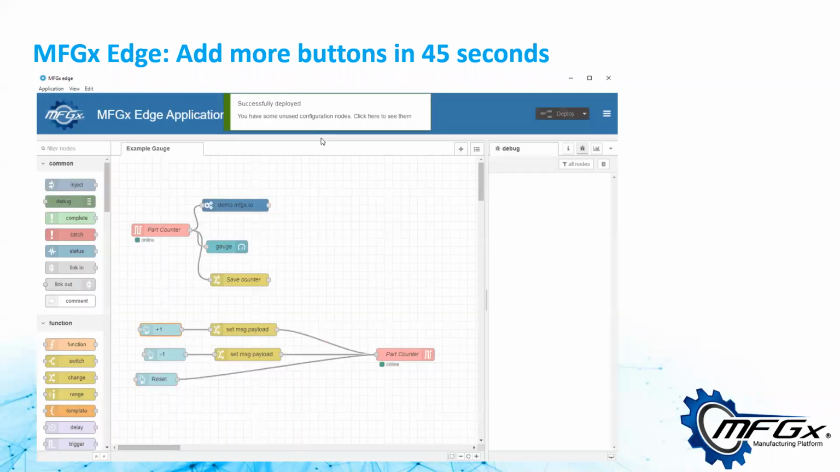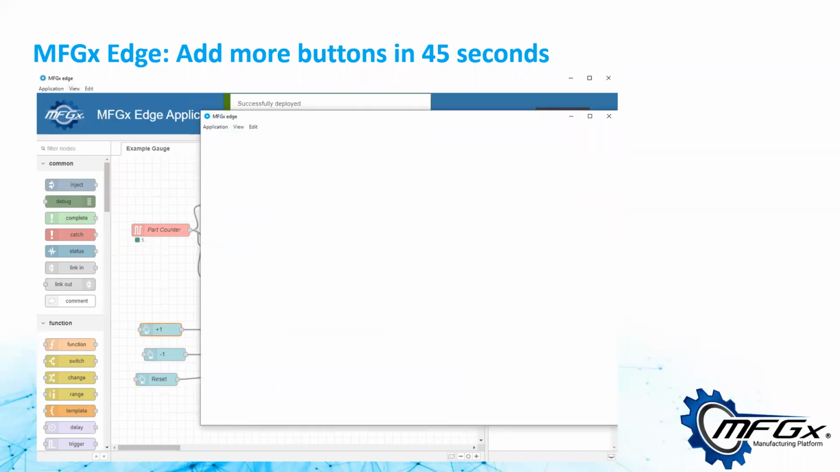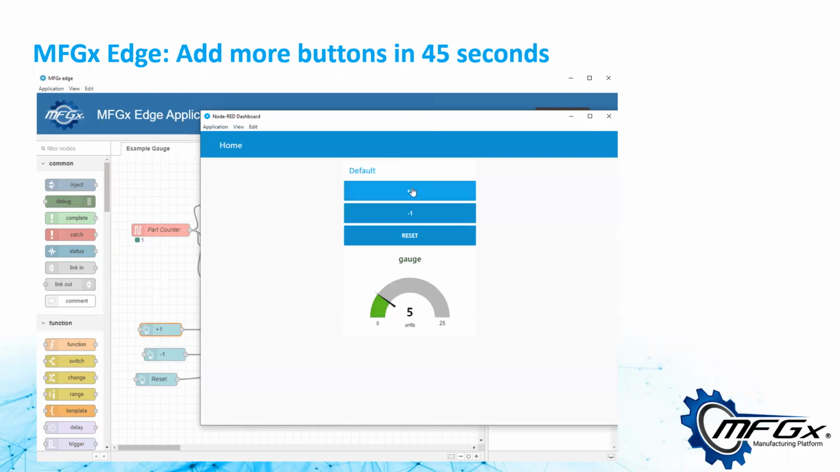Once deployed, those changes are available to be used, and we're going to open up the dashboard in a new window. You can see that we can continue to add and subtract. And if we wanted to reset the value, we could do that as well.